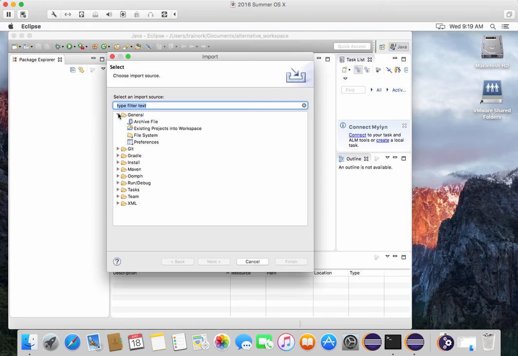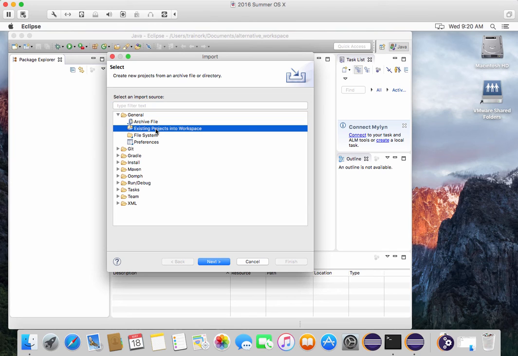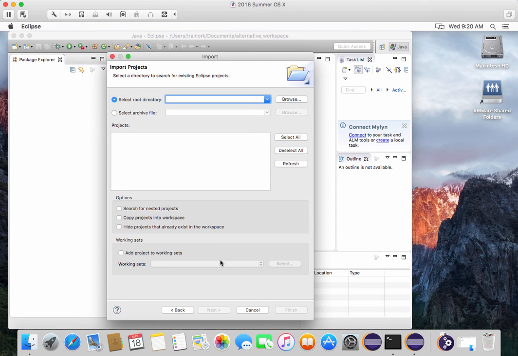And you would think, well, we exported an archive file, so we're going to import an archive file, and it's just not true. I know from experience that we want to pick Existing Projects into Workspace. Well, why? Well, because that works. Okay? And an archive file is not going to get the job done. So we're going to pick in the General folder Existing Projects into Workspace, and we're going to click on Next. Okay. And now we're going to have to browse to find the file. So let's click on Browse.